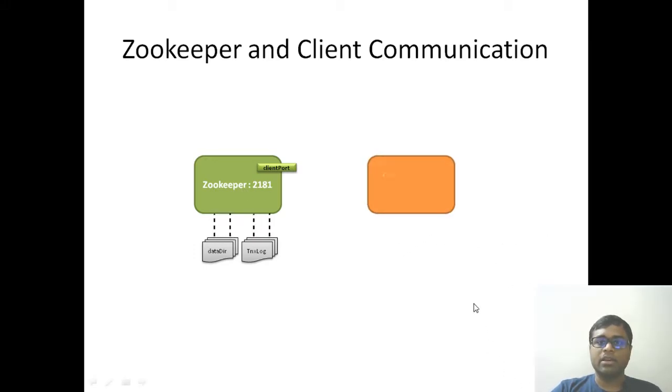Now let's say there's a client who needs zookeeper. For an example, a Kafka client wants to communicate to zookeeper. The client sends a request to the zookeeper using the client port whichever is open. The zookeeper is going to send a response back to the client saying that the connection is done.